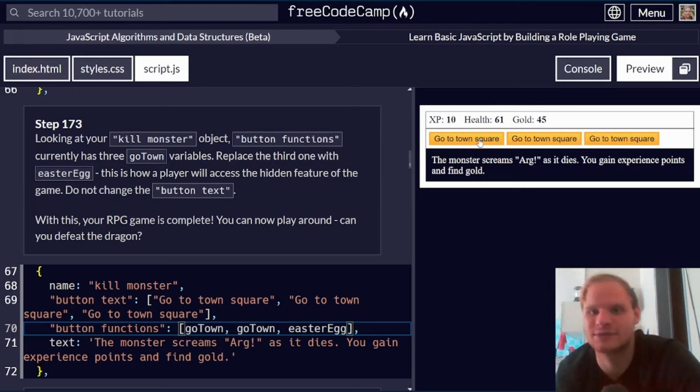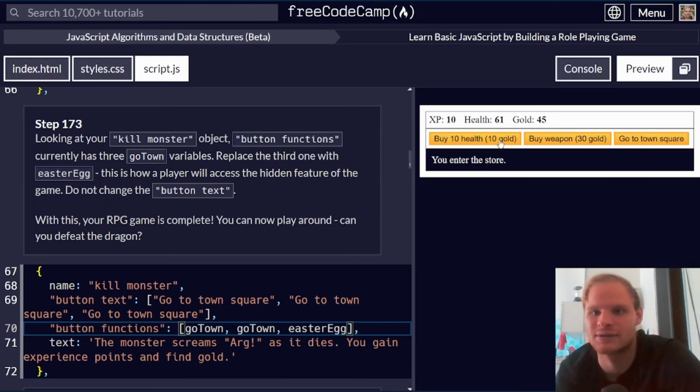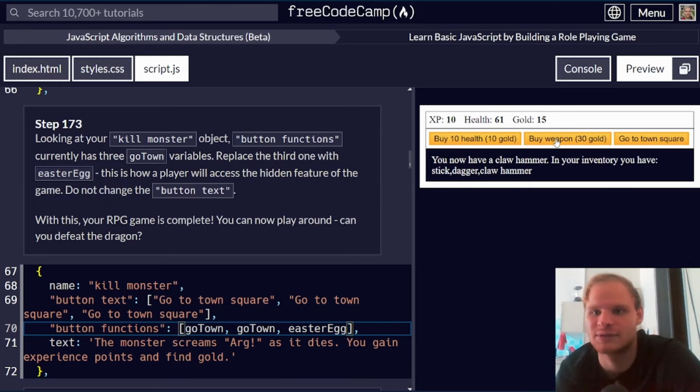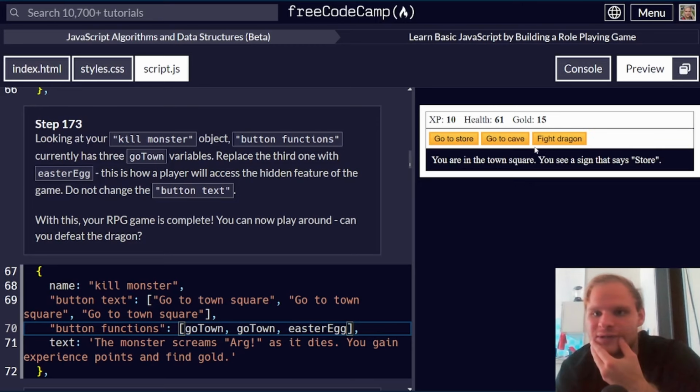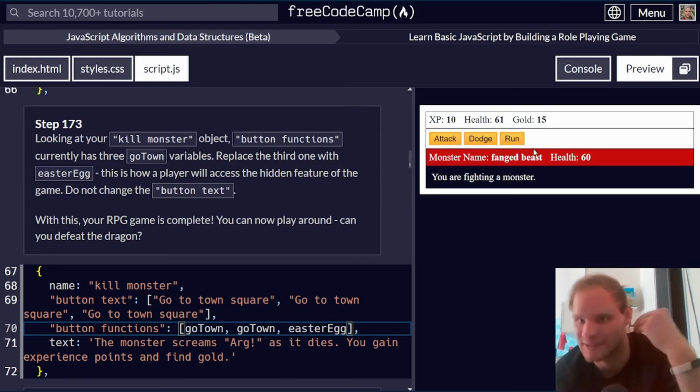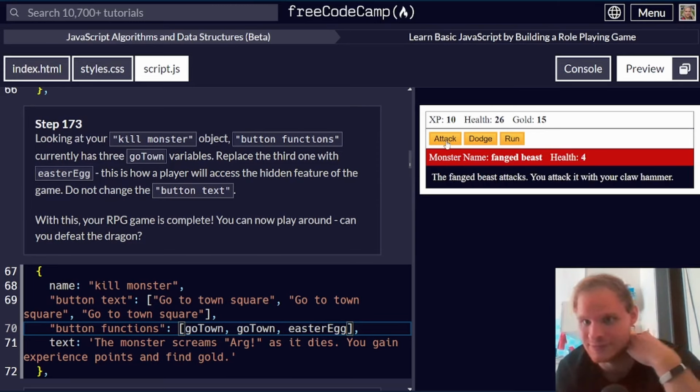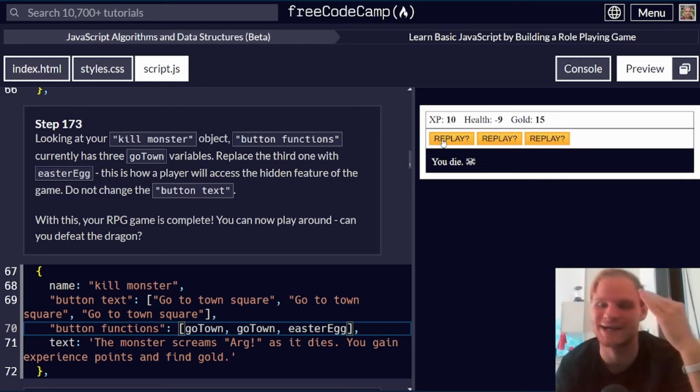Okay, I got a bunch of gold. Go to town square. Go to store. I need to buy another weapon. A claw hammer. I can go back to town square, go to the cave, and fight the fanged beast. He's got 60 health. Can I beat him? Oh, that did a lot of damage. He's only got 4 health. Oh, but I died. Dang, he did like 30 damage to me. What the heck, man? I needed more health.